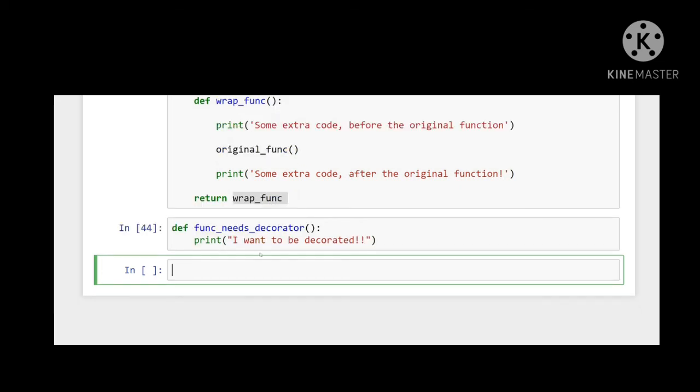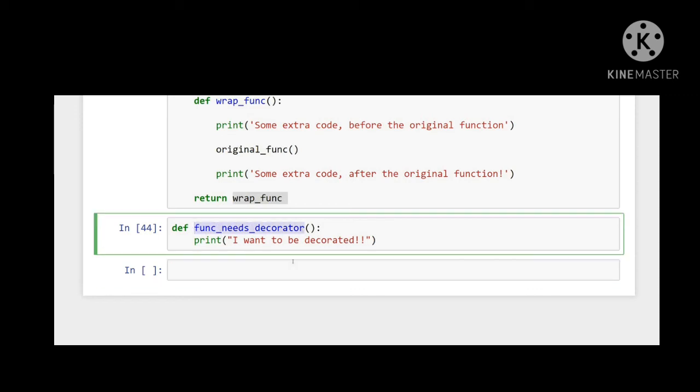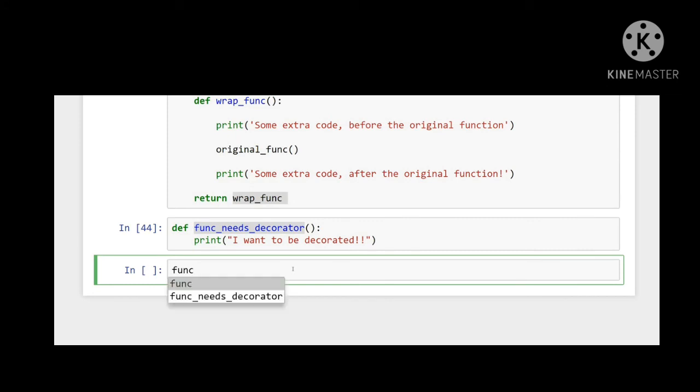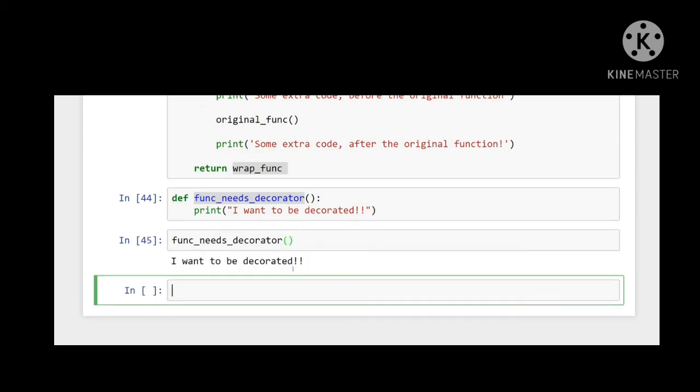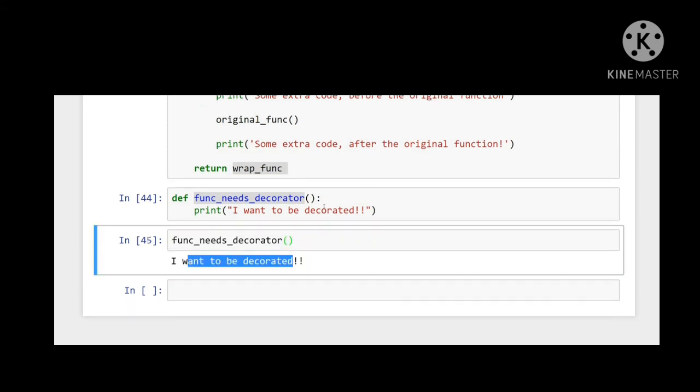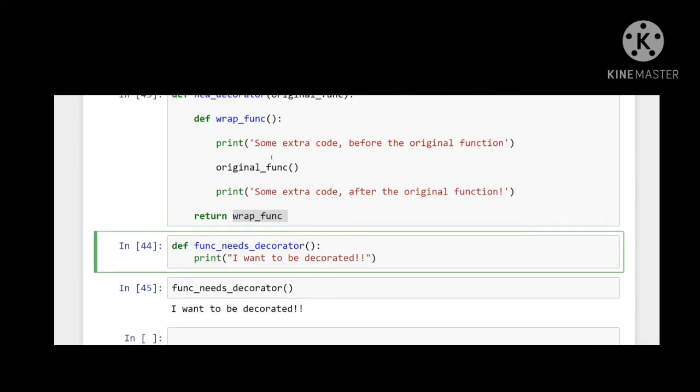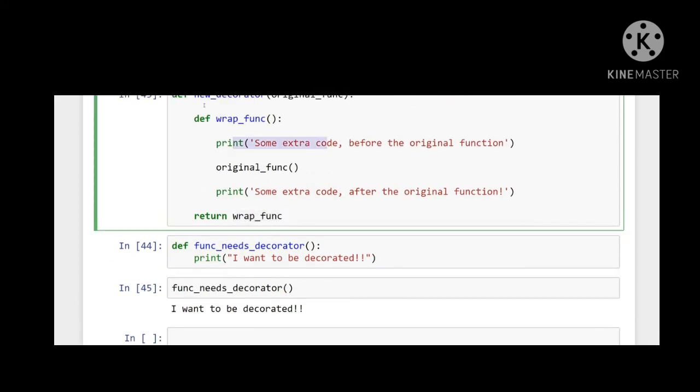So the idea is we want to add in some extra functionality to this original function. This function needs a decorator. Right now, if I just call func needs a decorator, I just get back, "I want to be decorated." What would be really cool is if I could somehow add in some extra code using the framework that I've built out here. And this is actually really easy.